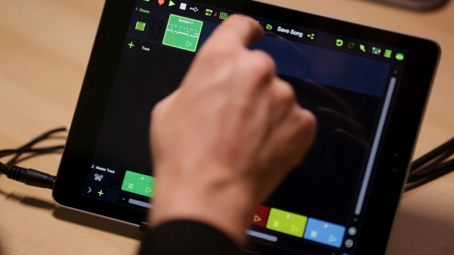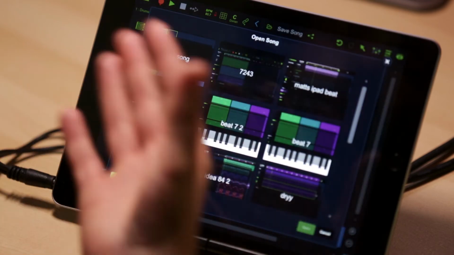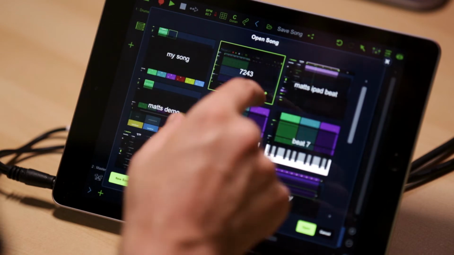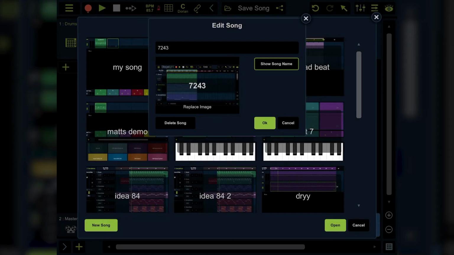Moving over here, this is the song section. If I hit the folder button, I can open up a song. If I touch a song in the song button, I've got this little pencil icon that'll let me edit a song.